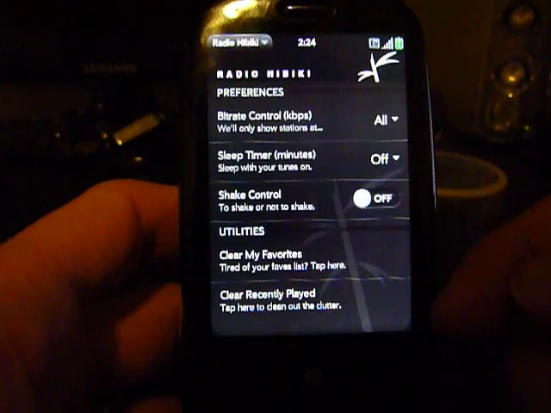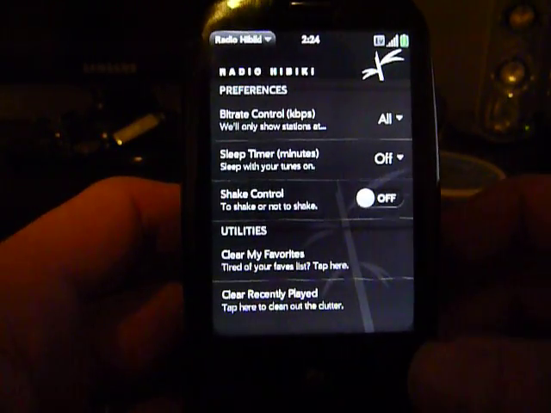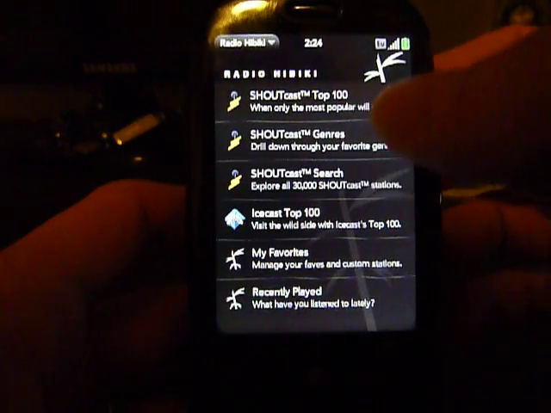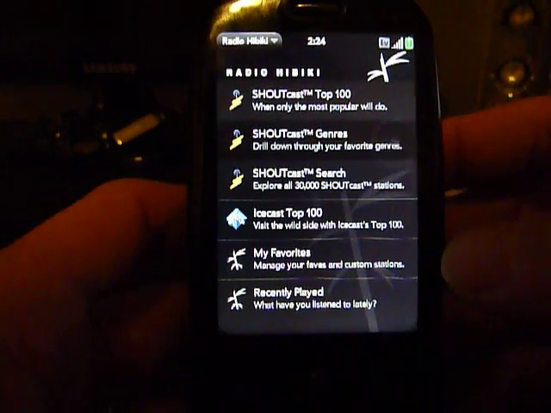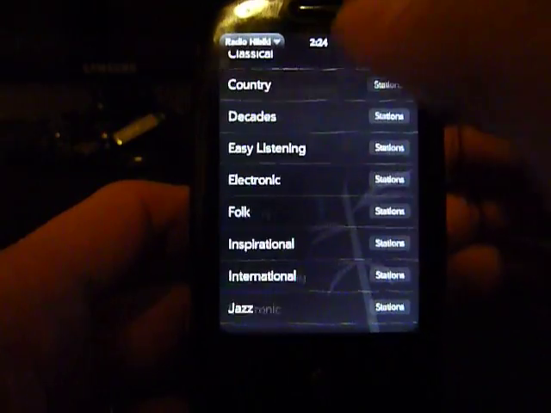We also have a utilities panel, which is novel to Radio Hibiki, that allows you to go ahead and clear your favorites and recently played, because sometimes you might just get too many. We'll go ahead and pop into genres here. And as you can see, we get a full hierarchy of the primary genres that Shoutcast offers.